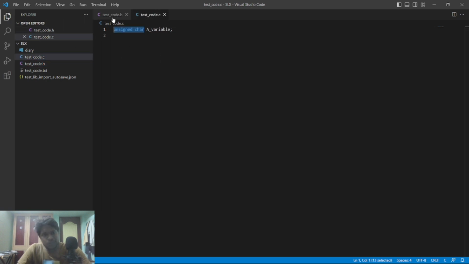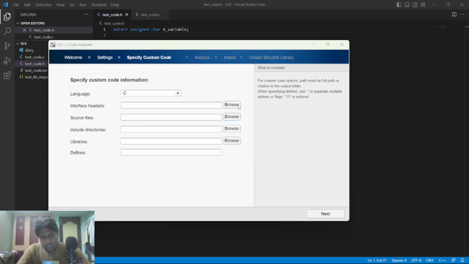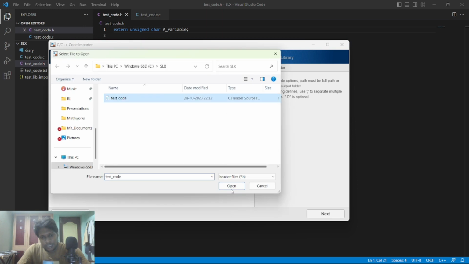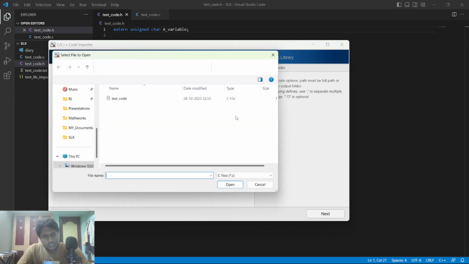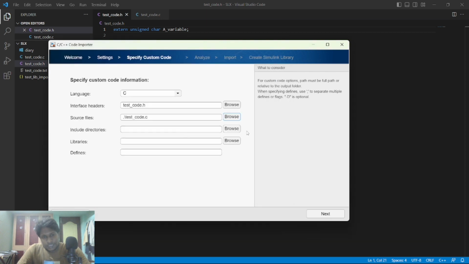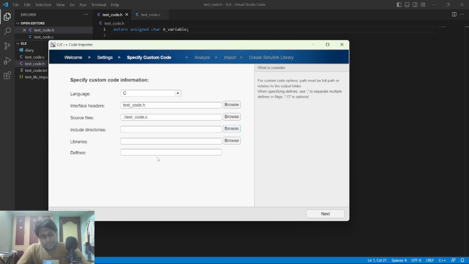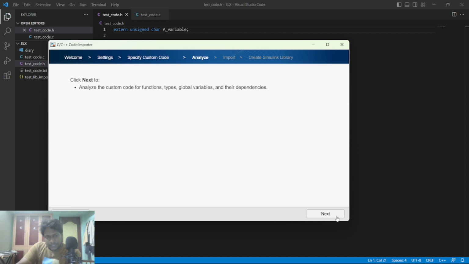Our motto is to import a code importer, right? Now let me give the header file, test code, which is saved in the same location. Now the source file. Are any directories needed? Yeah, the same directories are enough. Any other libraries or hash defines? Yeah, nothing is needed actually. Correct. Now let me give next.